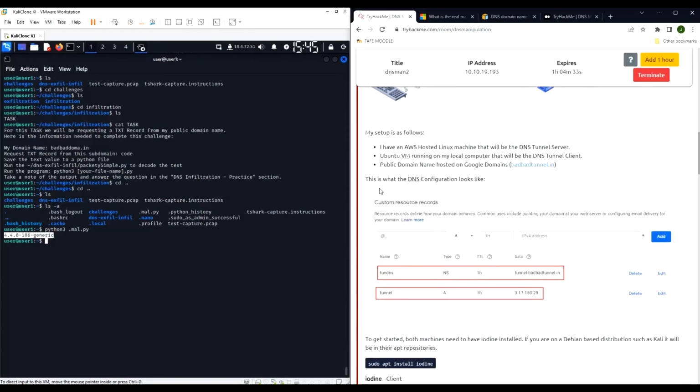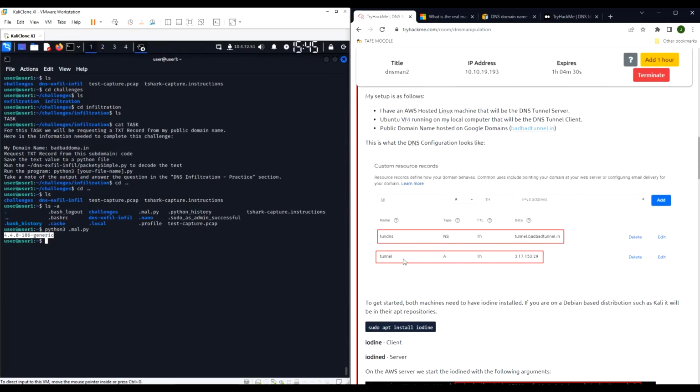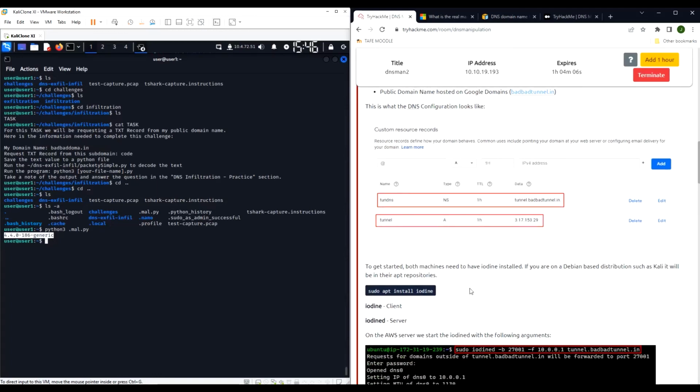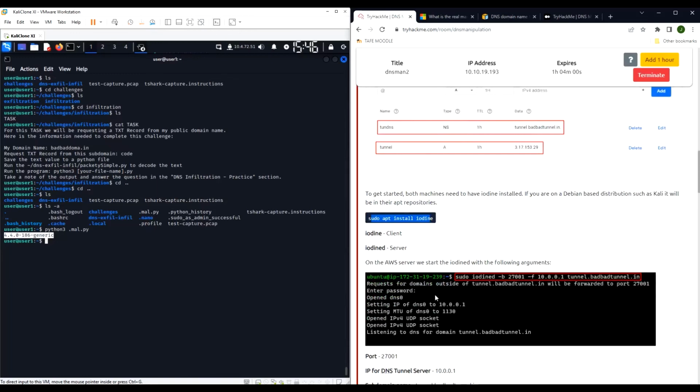So the DNS configuration looks like this. This is his Google domain. Right. Certainly set it to 1 hour. So this is a tunnel, and this is the DNS of the tunnel, right? tunnel.badtunnel.in. To get started, both machines need to have Iodine installed. If you're on a Debian-based distribution such as Kali, it will be in the apt repositories, like before. Iodine is a client. Iodined is a server, which stands for Iodine daemon, right?